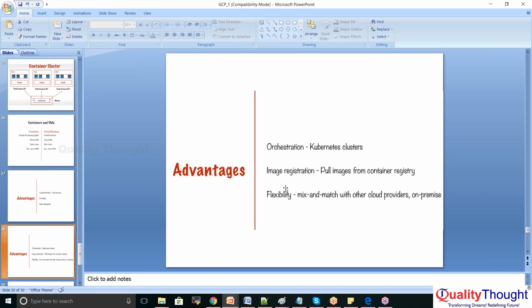And again, here you can see image registration. Once you complete a particular container setup, you can create an image on top of that container. So in future, if you want to use it for any web application, you need not worry about all these things again. You can directly pull the image from the container registry.